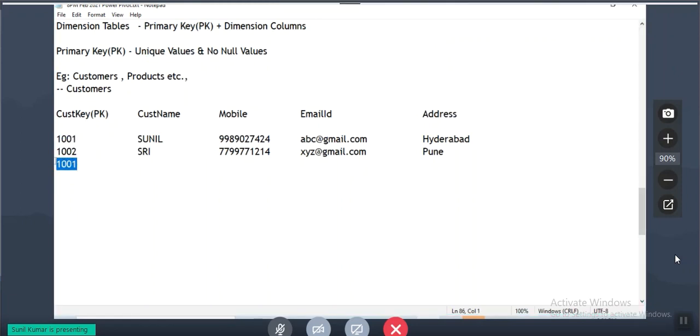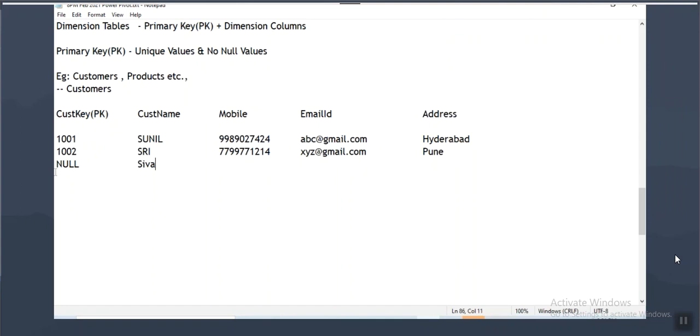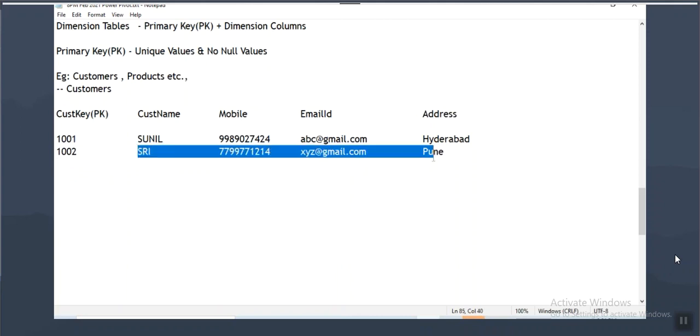Can I keep this as blank? Blank means null value. Can I keep it as blank? No, it is not possible to keep it as blank, right? This primary key column should be a unique column and not a null value column, right? So how many customers are there? For every customer, we will have a unique ID and customer related details.